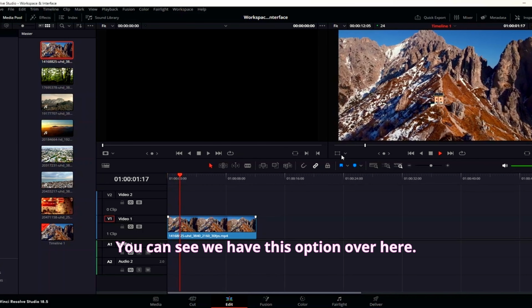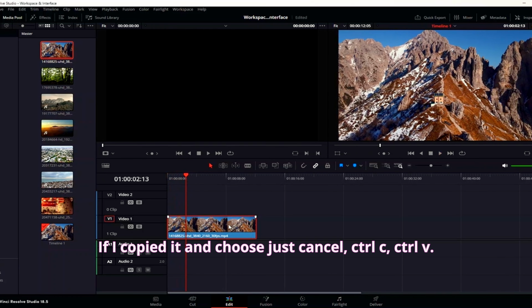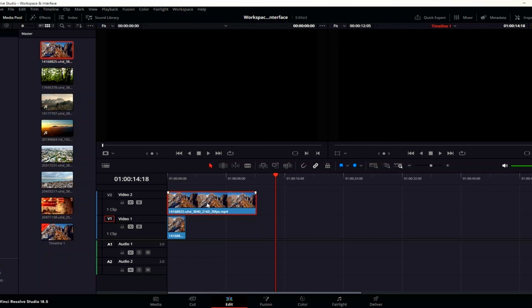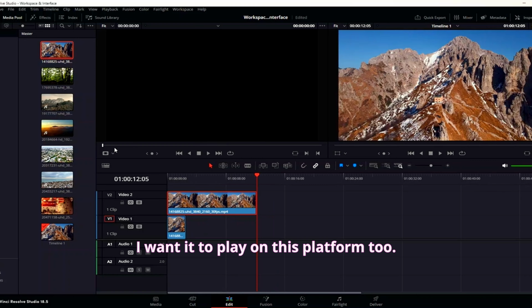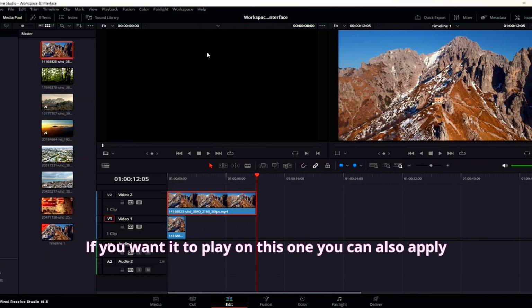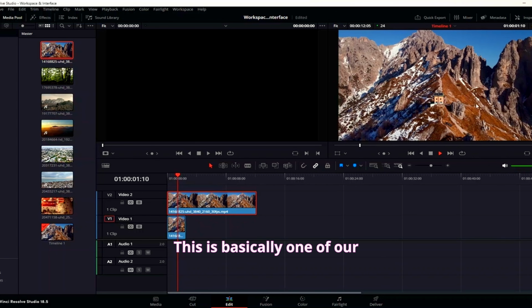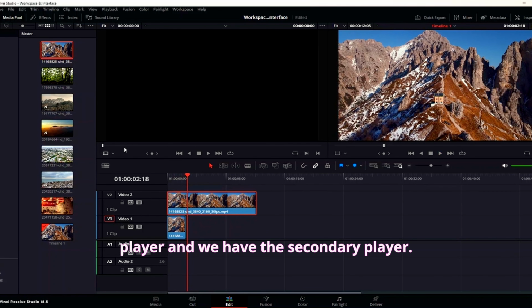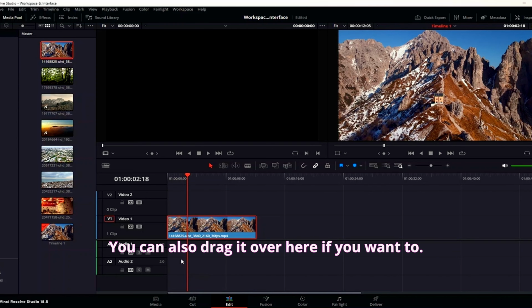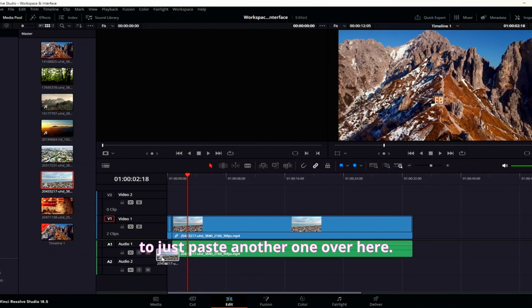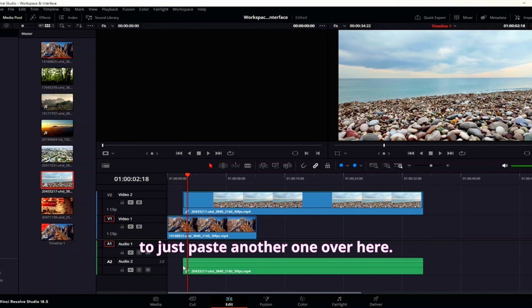You can see we have this option over here. If I copy it, just cancel, Control-C, Control-V. Reduce, just take it over here. I want it to play on this platform too. If you want it to play on this one, you can also apply another video and check how it looks like. This is basically one of our players, and then we have the secondary player. You can also drag it over here if you want to, but now we have only one, so what I'm going to do is just paste another one over here.